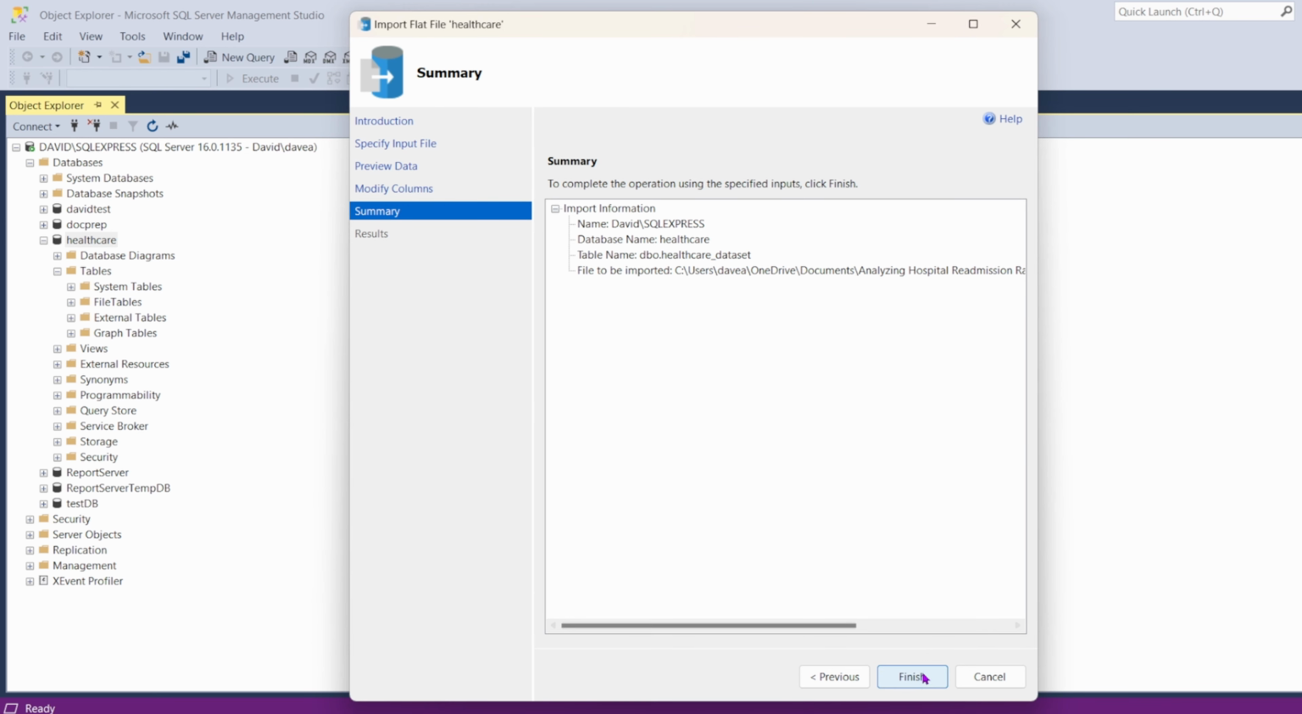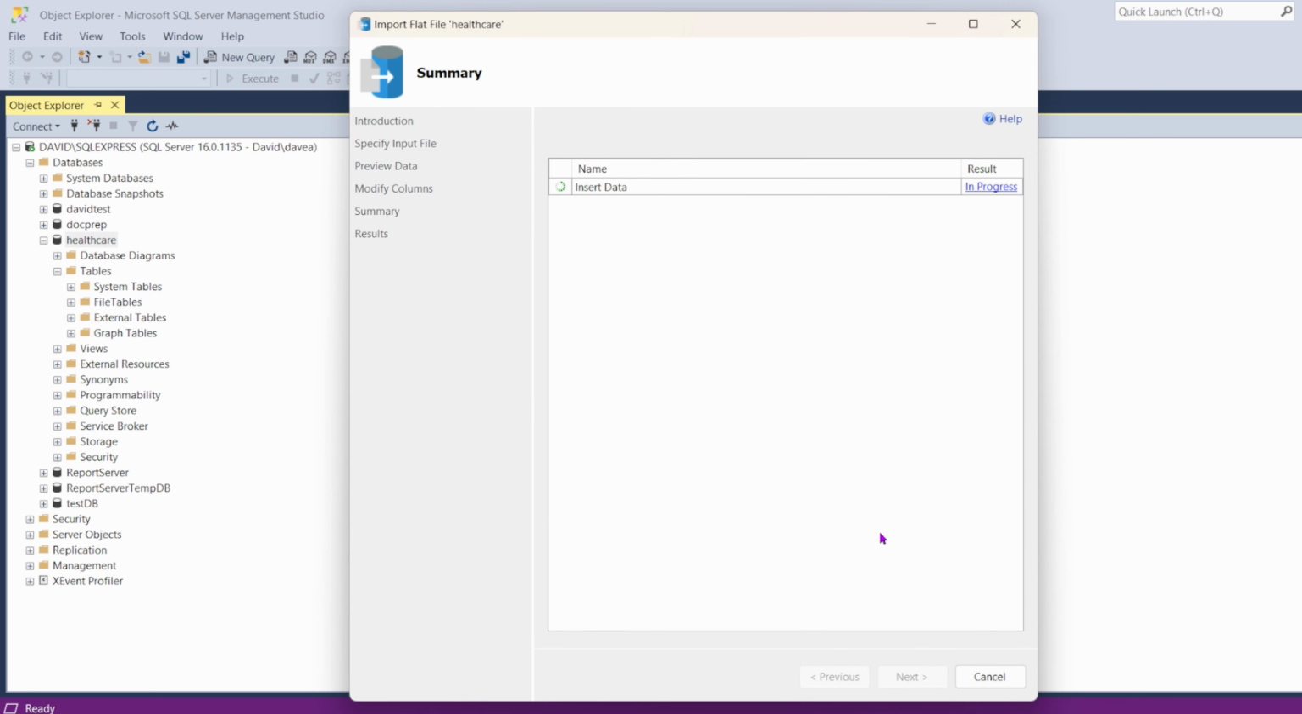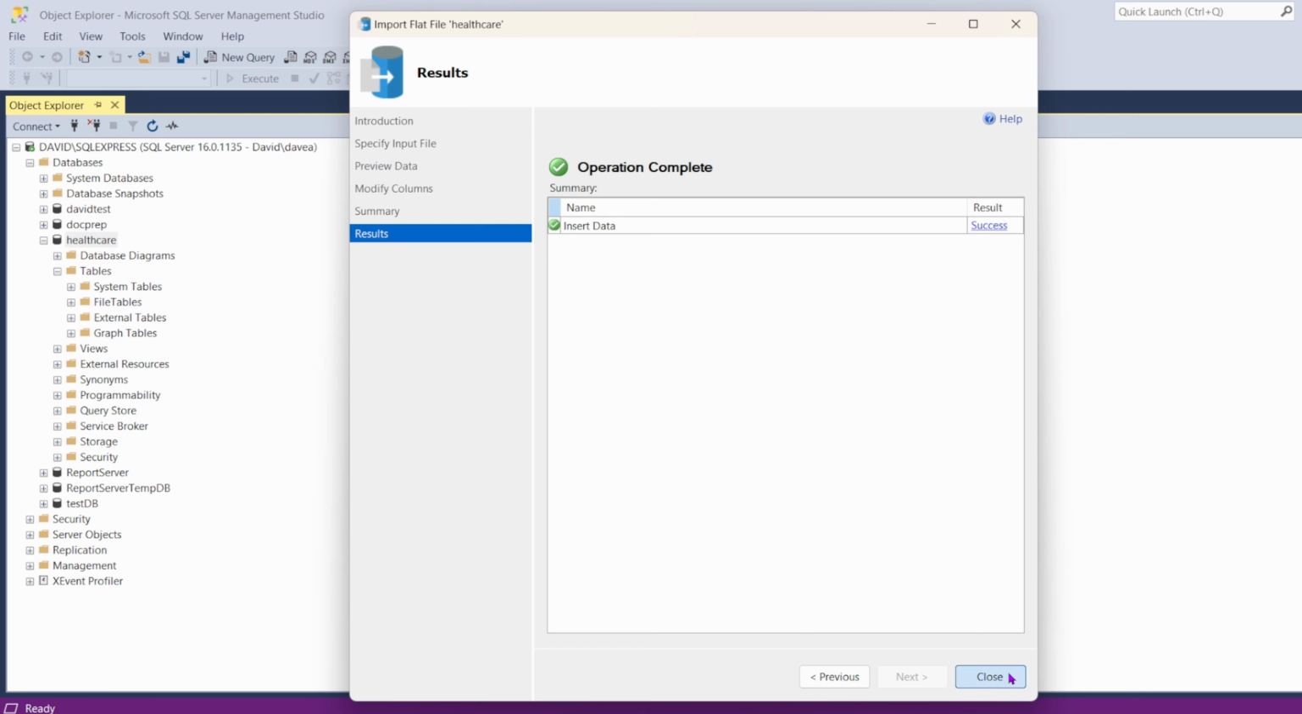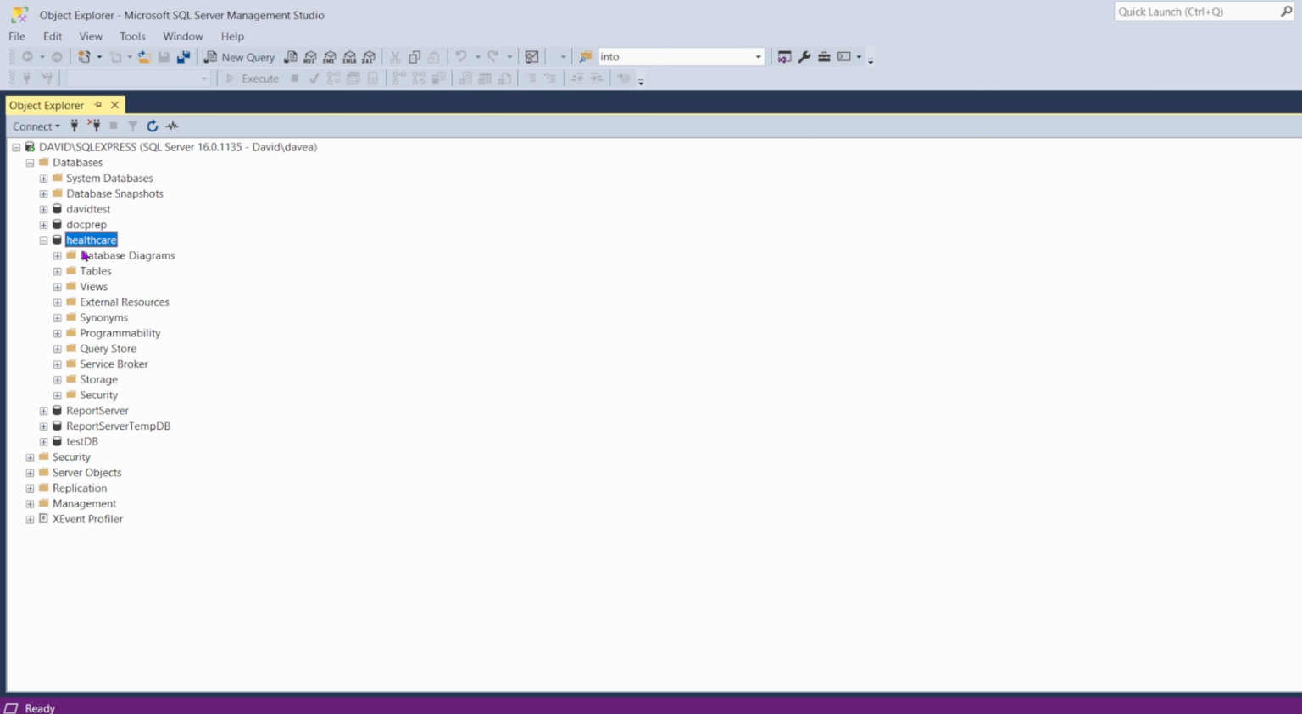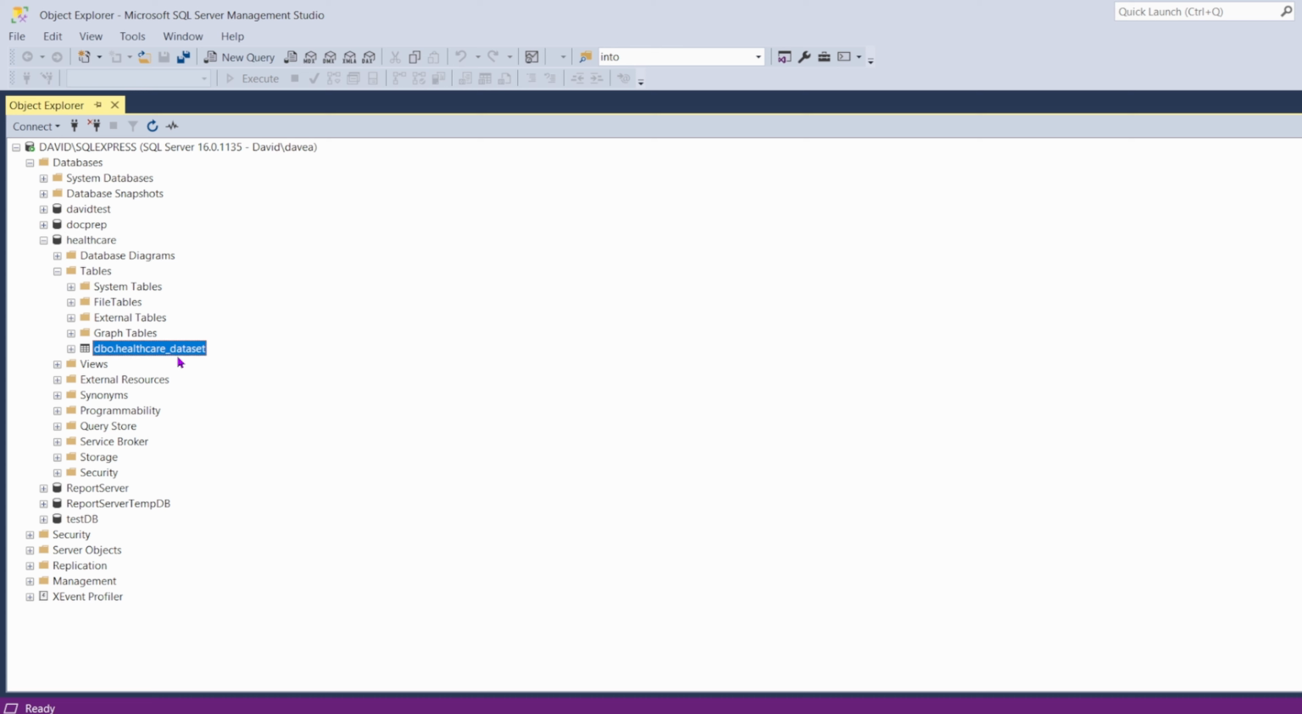So as we go through, we'll just finish this on up, close it on out, and refresh the database. And we can see that new table right here.